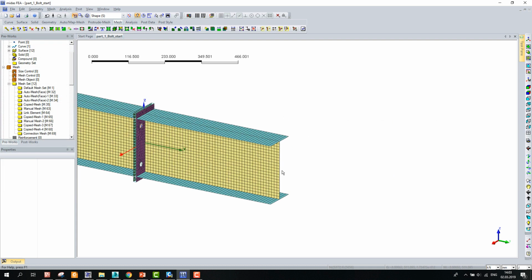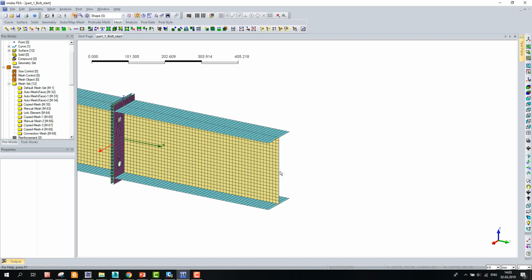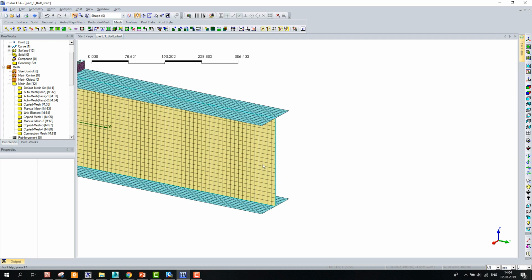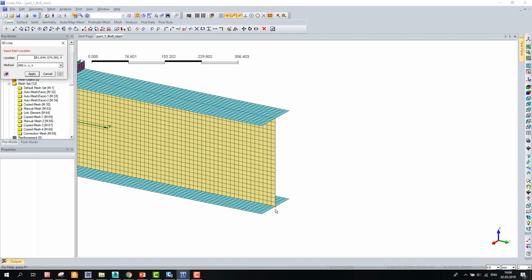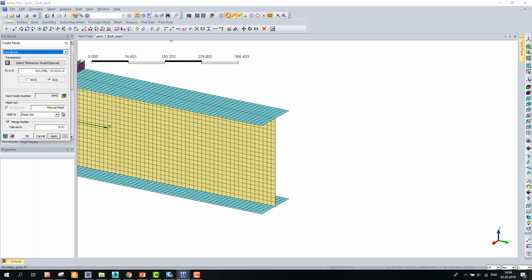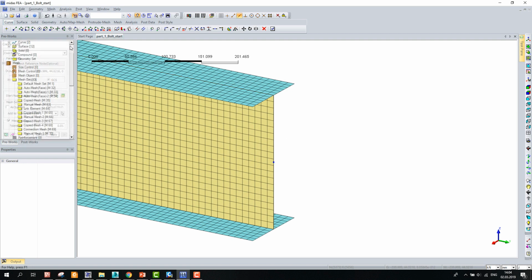To apply bending moment here, I have to apply this load at the center of gravity of this section. For this, I have to apply here rigid body. To have a master node at the center of this section, I will create here a 3D line, and middle of this 3D line will be my master node. I go to Mesh, Node, Create. Here's my master node.